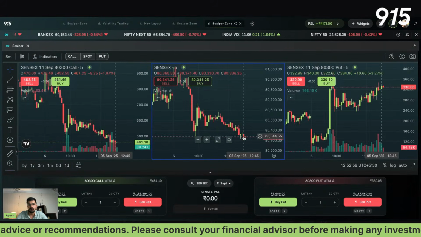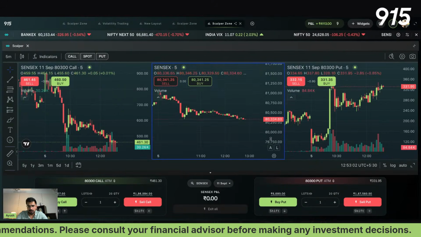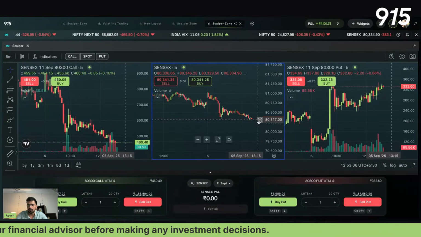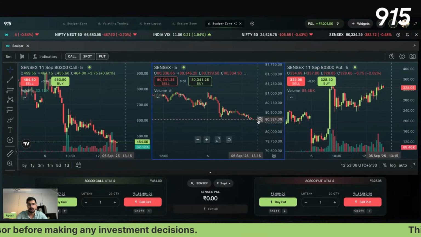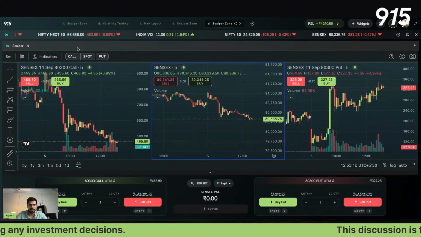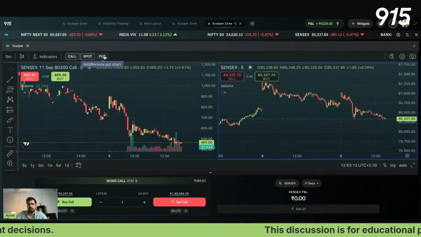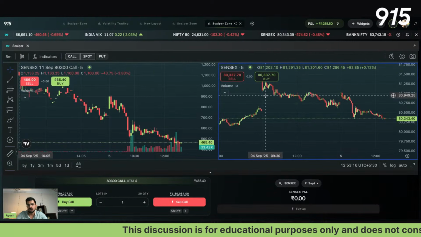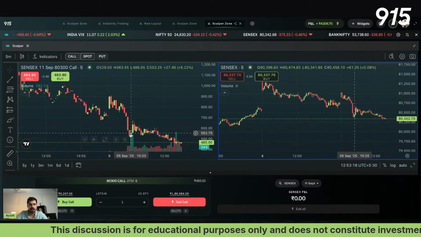After that I would want to see the spot chart, and it feels like the market might take a rebound right now. I would want to buy call, but how do I remove the put chart? I would just go and disable the put chart from here, and it will only show me the call chart along with the spot chart, and I would be able to place any trade.